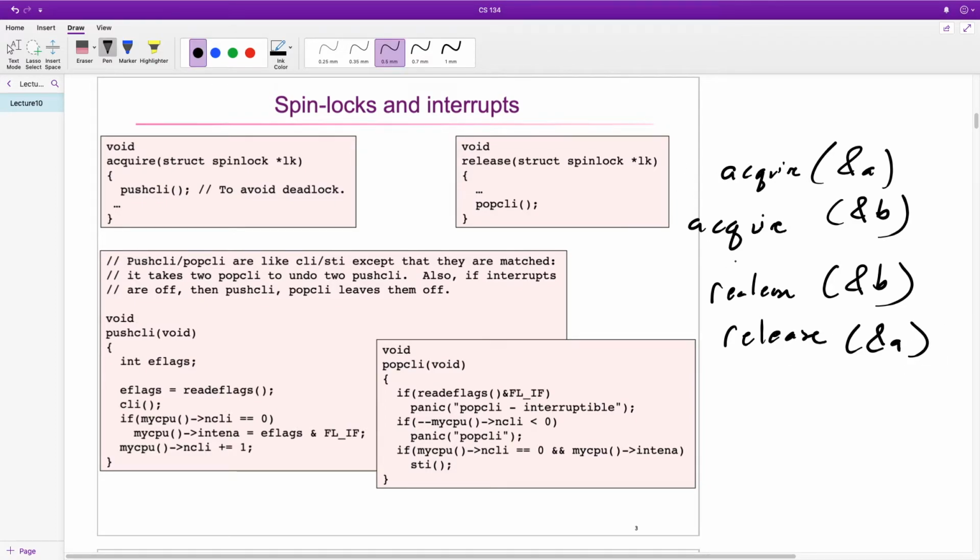And we do some stuff in the middle. Okay? If we just turned off interrupts in acquire, and turned them on in release, we have a problem. Because what would happen after this release? What would be the state of interrupts? They'd be back on. Bad, bad, bad, bad news, because we're still holding the A lock, and we're not allowed to.